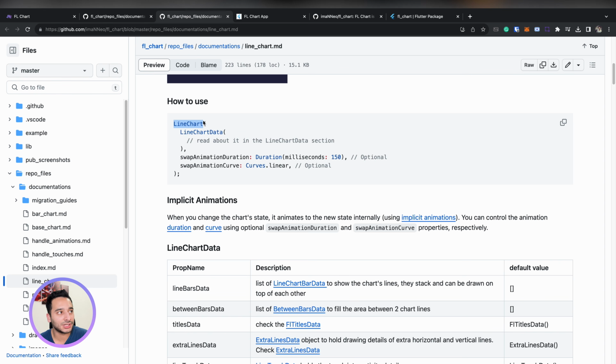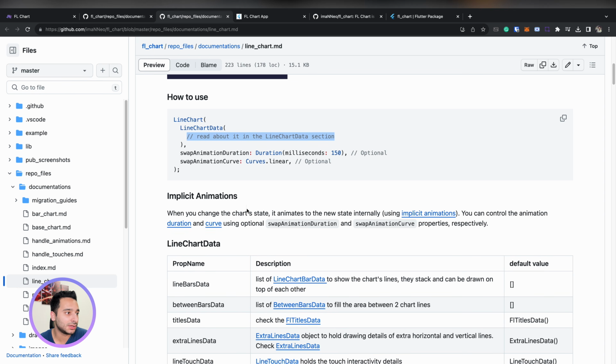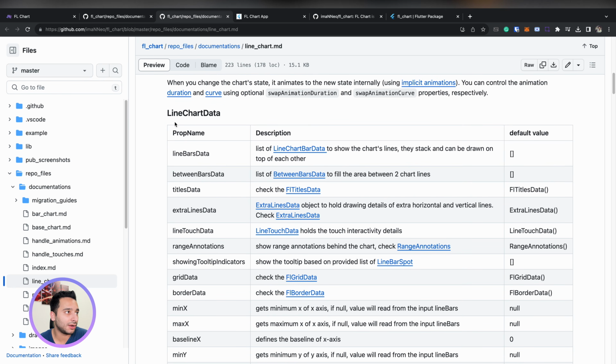flchart has different kinds of charts. For example, you can have a line chart or a bar chart, and these are all widgets. Inside that, you have to provide some data. For example, in LineChart, you have to provide LineChartData. And in LineChartData, there is a bunch of properties. You can take a look at all of them.